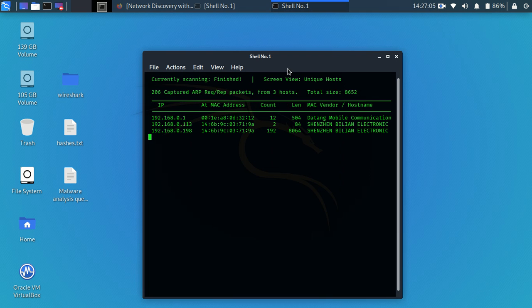So the scan has finished, and what we see at the moment are the IP addresses that were returned after running netdiscover. We have .1, which is my router. We also have .113, which is a vulnerable machine that is running virtually, and .198, which is a Windows machine that is connected to the network.